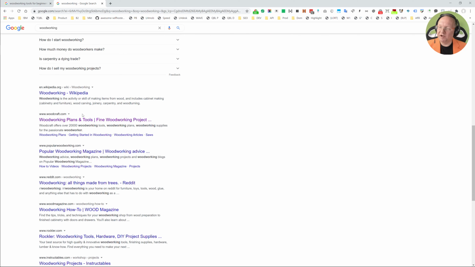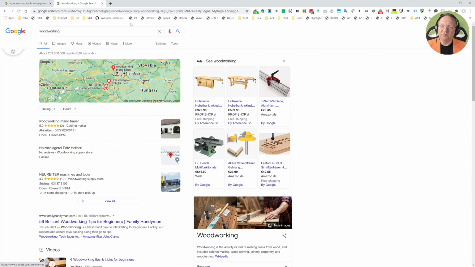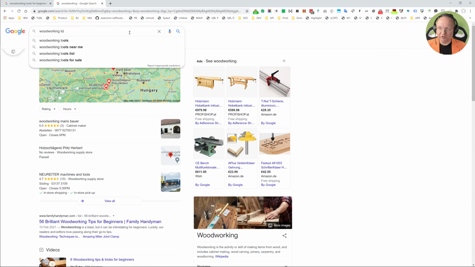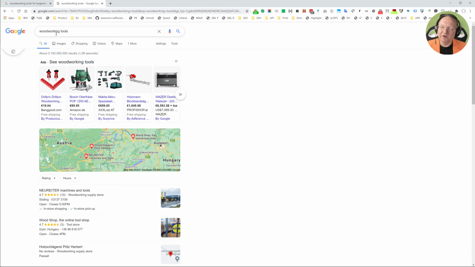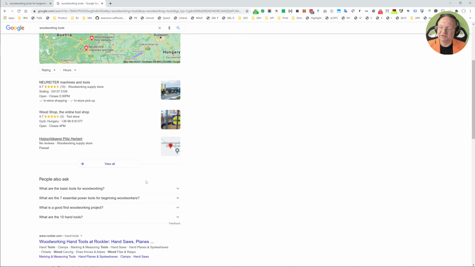Now, here we got Woodcraft, Popular Woodworking magazine. And here's where I want to stop, because the question is, do you want a number one ranking for woodworking and compete with Wikipedia? The answer is most probably no. What you really want to do is probably selling woodworking tools. So let's Google that. So you Google woodworking tools and guess what? You get all the shopping results again.